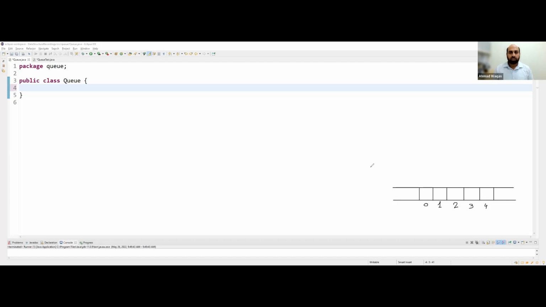In this video lecture, we'll be discussing the queue data structure, and how we can have an array implementation of the queue, how we can implement the queue using an ordinary array. So what is a queue? Queue is a very fundamental and important data structure for computer science.